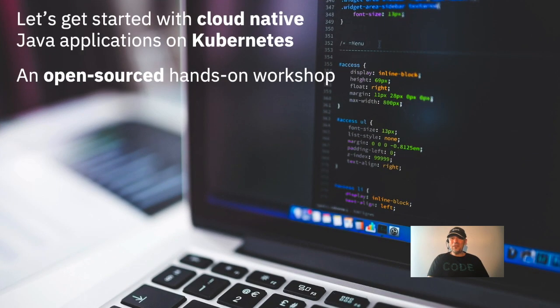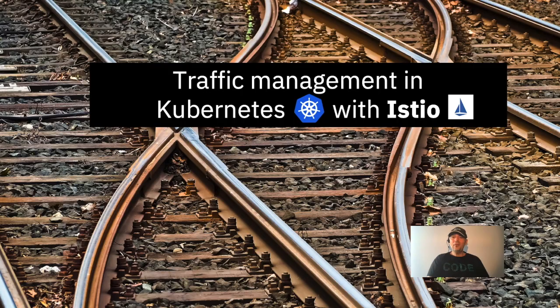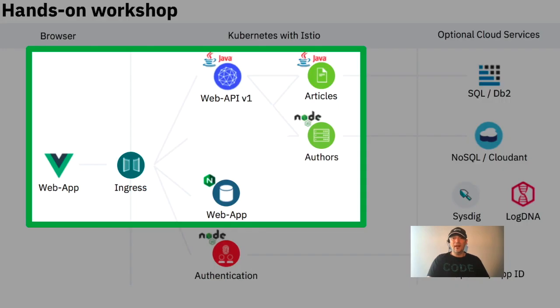Let's get started with cloud-native Java applications on Kubernetes, an open-source hands-on workshop. Today, traffic management in Kubernetes with Istio. In our cloud-native starter project, we want to show how to control the routing for external requests to a specific version of our microservice called Web API. We want to do a canary deployment of that service.